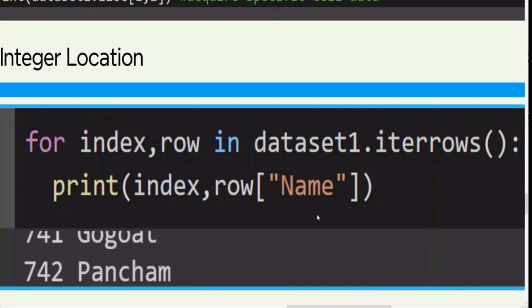If you are planning to iterate on the data, so you want to print the data one by one, you want to collect the data and print it one by one, and you want to perform some operation on each and every data, then we can put it in a for loop. So here we are using iterrows. That is what in short it is given as iterrows.